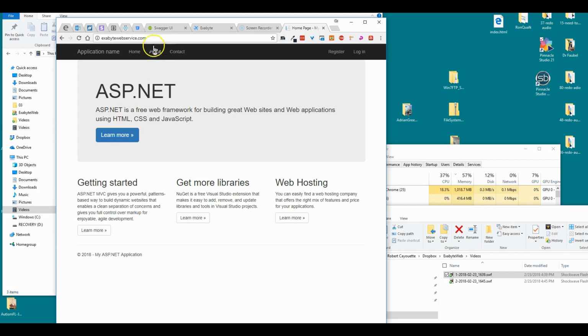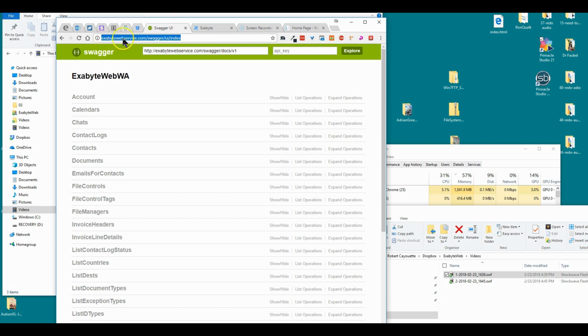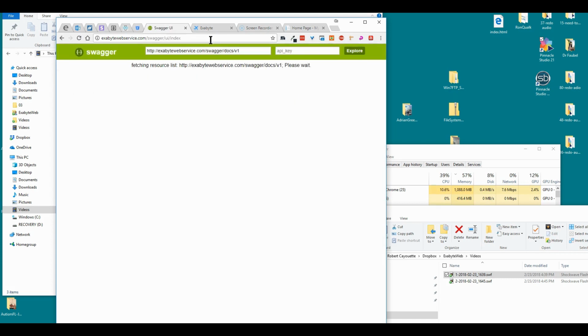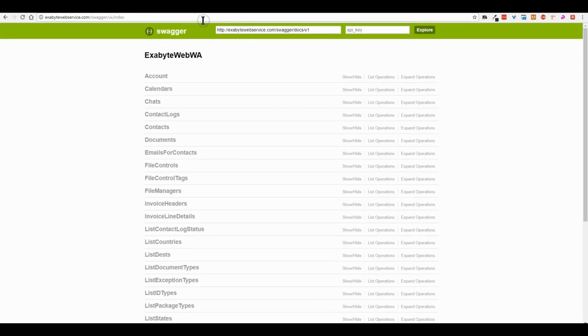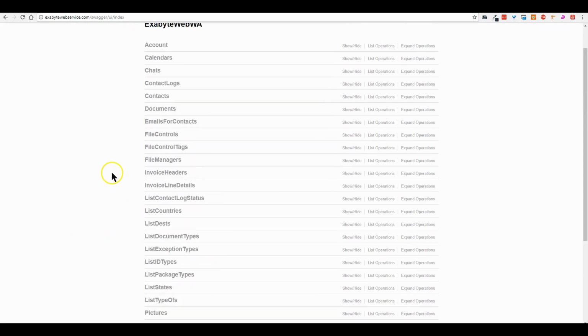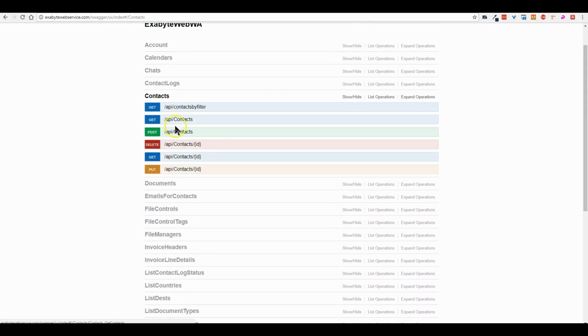So if you click on this other one, it says Exabyte web service / Swagger. So just type in Swagger. If you don't know what this is, it's kind of nifty. What it allows me to do is to expose the web services. So if we're looking for contact, for example, I go to contacts and I can see all of the HTTP types. Okay, I can update one, I can get the list, I can get it by filter, things like that. So again, the contacts is working.